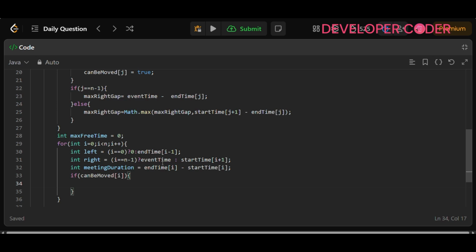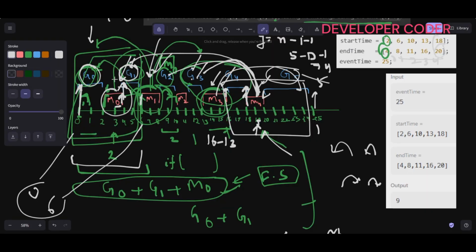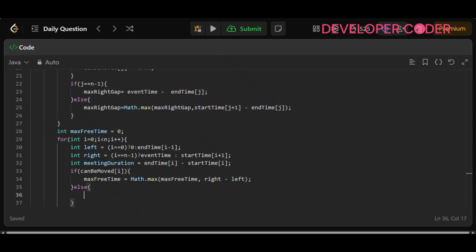So here this is what I need to calculate, max free time, and I need the max every time. So max free time equals Math.max of max free time and right minus left. That's it, right minus left for this current meeting. But if it cannot be moved, then free time is going to be only this g0 plus g1, and I have to subtract this m0 duration, right?